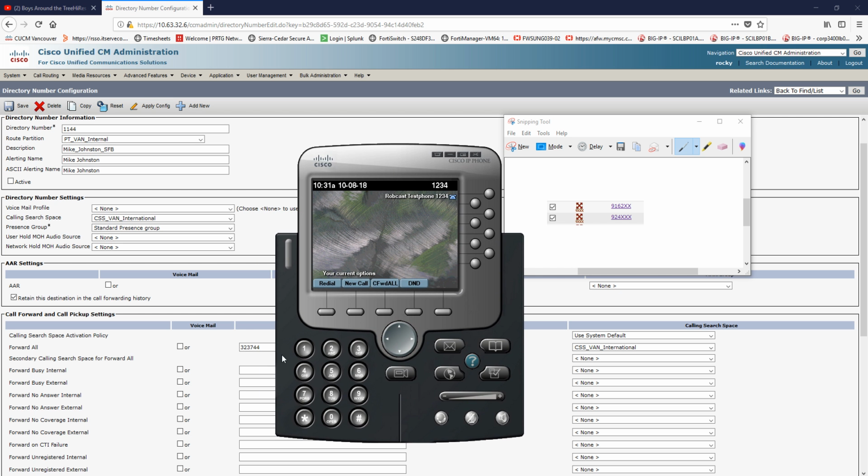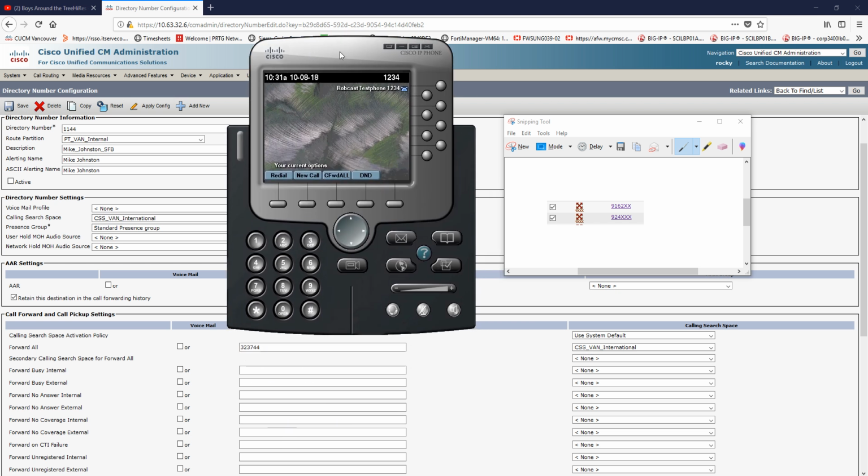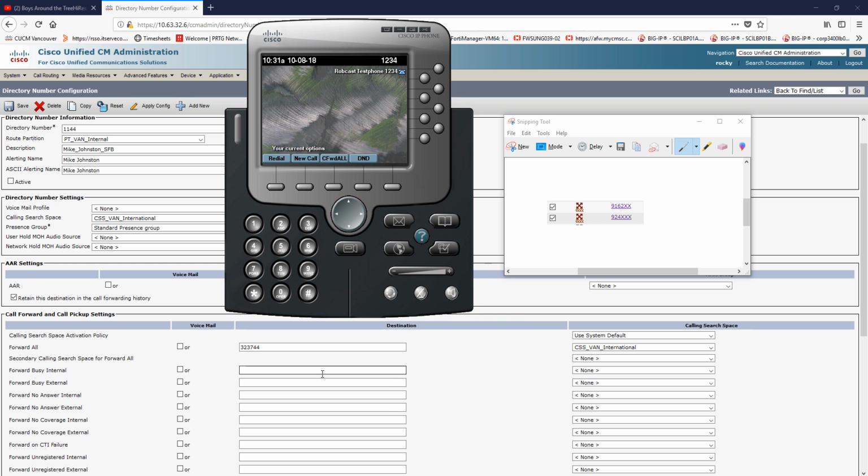And so when I would dial extension 1144, it would ring through to Mike Johnson at extension 323744. Anything that you put in this field, and this is tricky, most people just put checks in these boxes. But if you put checks in these boxes, they send all the calls to voicemail. If you don't put a check in any of these boxes, it forwards the call to whatever number you specify.